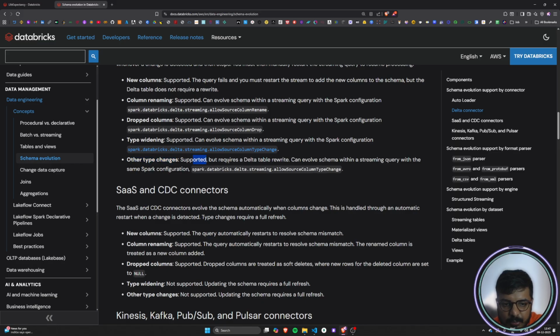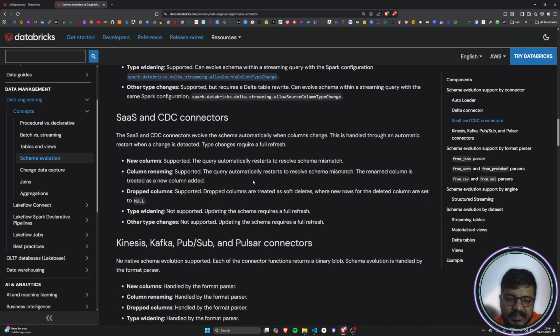Other type changes, it's also supported, but requires a Delta table rewrite. For other type changes, meaning if we are changing the data type from int to, let's suppose, a string, in that particular case it is supported, but it will require a Delta table rewrite. Without a rewrite, it will not be able to do the schema evolution. Can evolve the schema within a streaming query with the same configuration that was for the type widening itself, but the Delta table rewrite will have to take place.